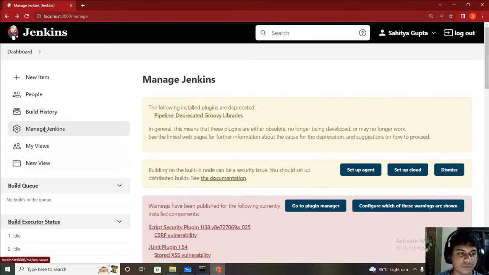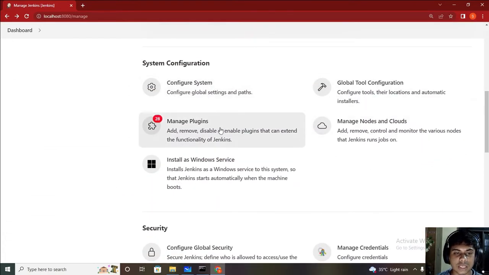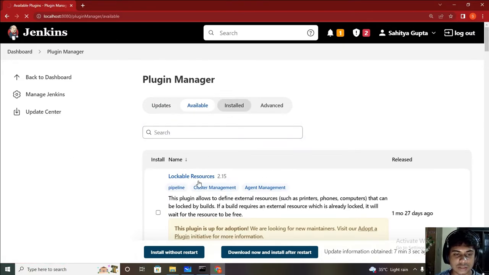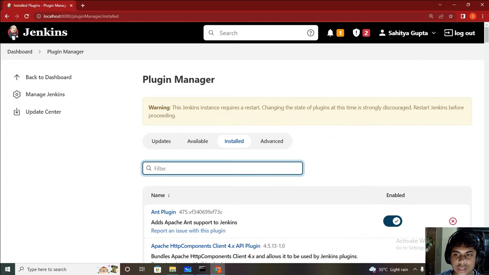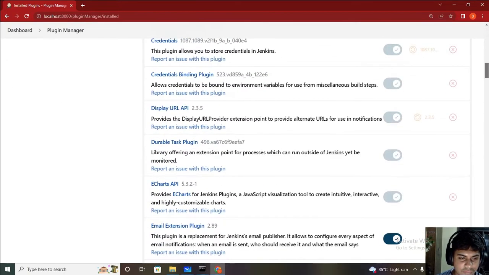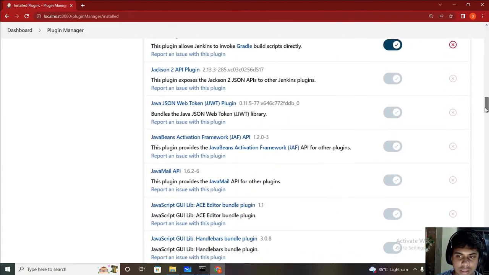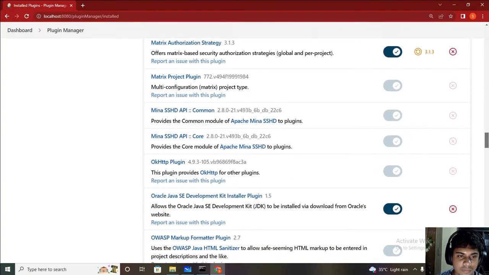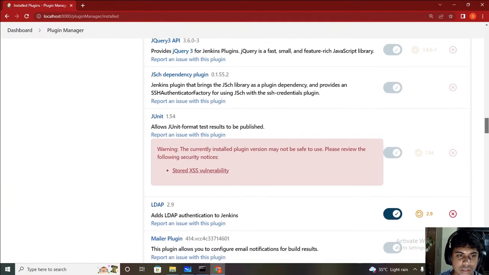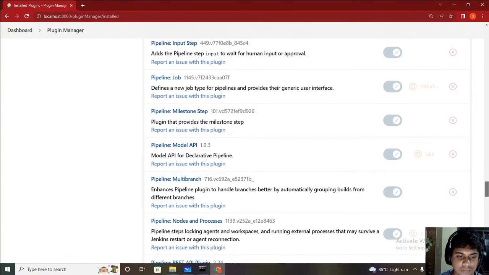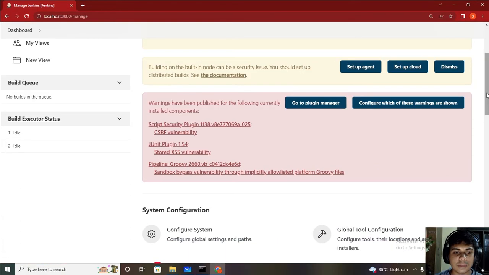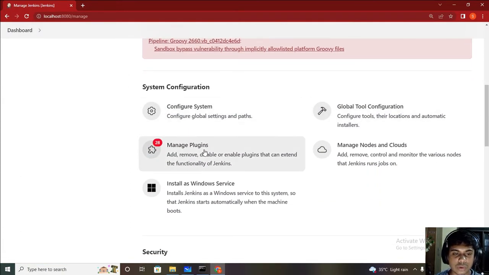Let me see first where my Manage Jenkins is, and here Manage Plugins, Updates, none available. Let me see Installed plugins. Let me see where your Maven plugin is. I think it is not installed yet. So now go to Manage Jenkins again.